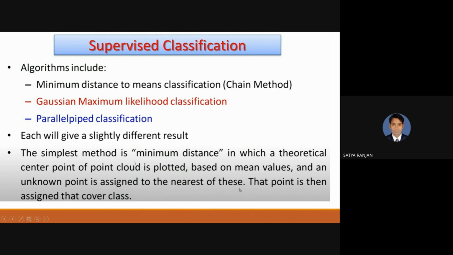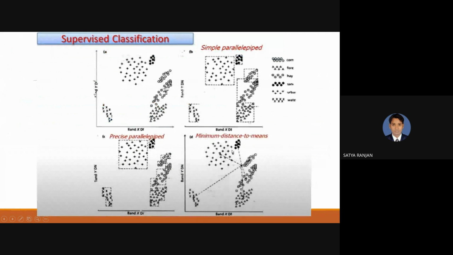The simplest method is minimum distance, in which a theoretical center point of the point cloud is plotted. So minimum distance is very much useful. Gaussian maximum likelihood is also useful. So these are the examples.